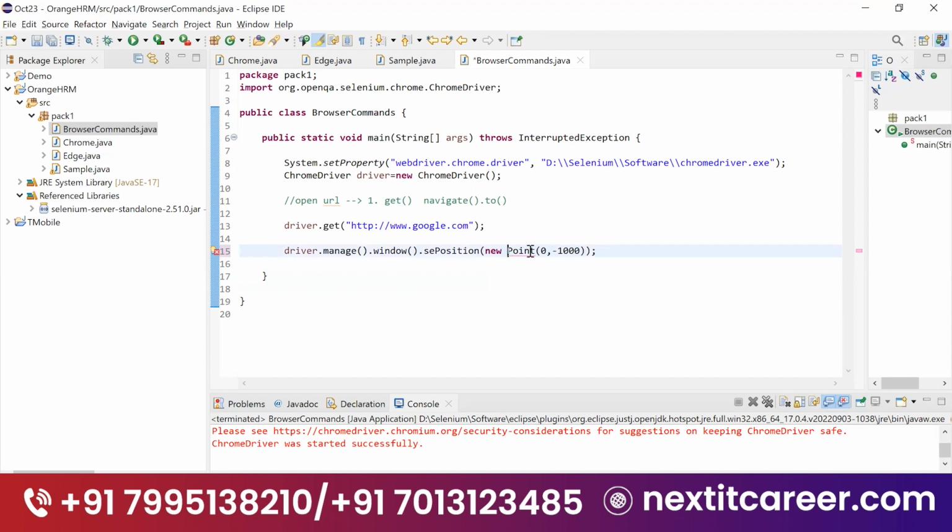What is this? Guess it. What is Chrome driver with brackets? Come on, guys. Constructor. What is this? This is also a constructor. Here we are passing 0 and -1000 as x and y coordinates. So why are we getting an error here? Right now we are in the pack1 package, and this class is not defined in this package, so it's asking for importing.